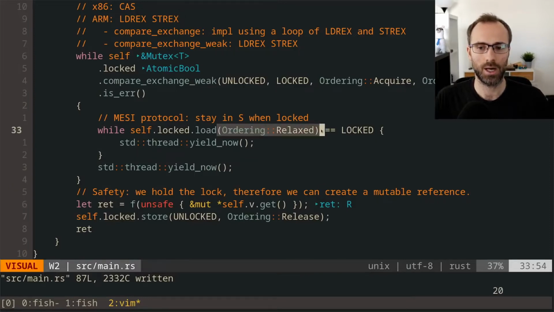This load can stay relaxed, yeah. Because here too, we don't need to establish any happens before relationship because we haven't taken the lock yet. So this can still be relaxed.